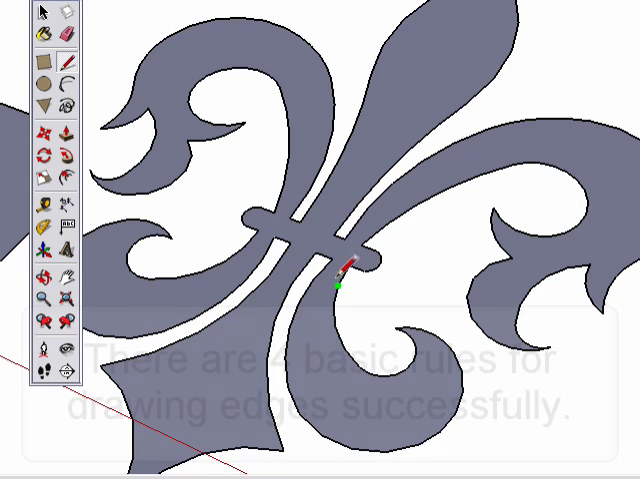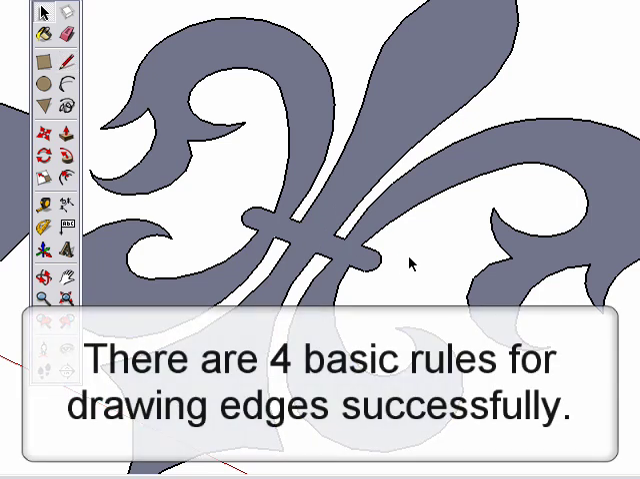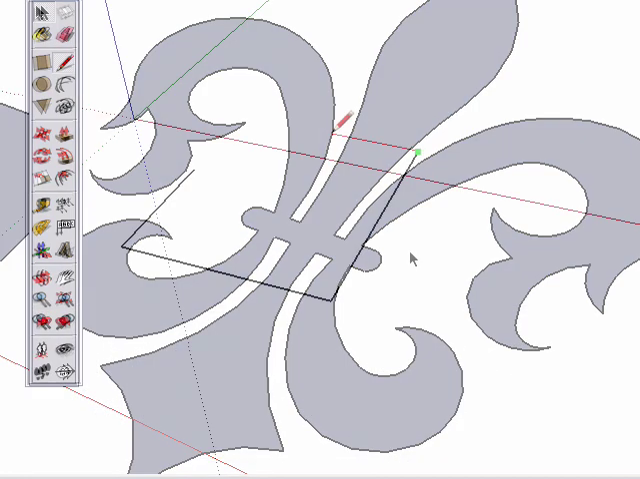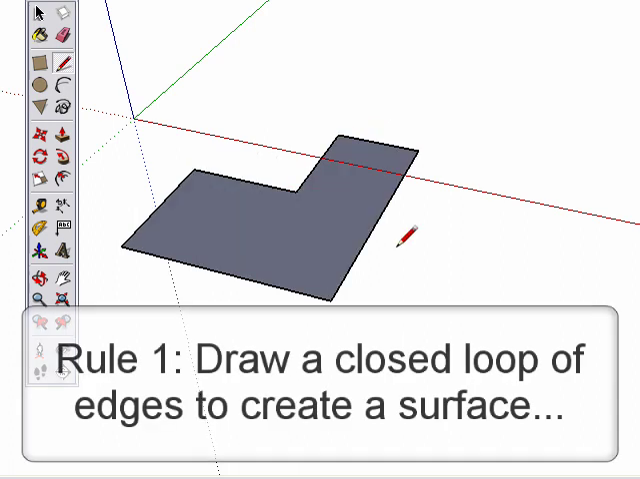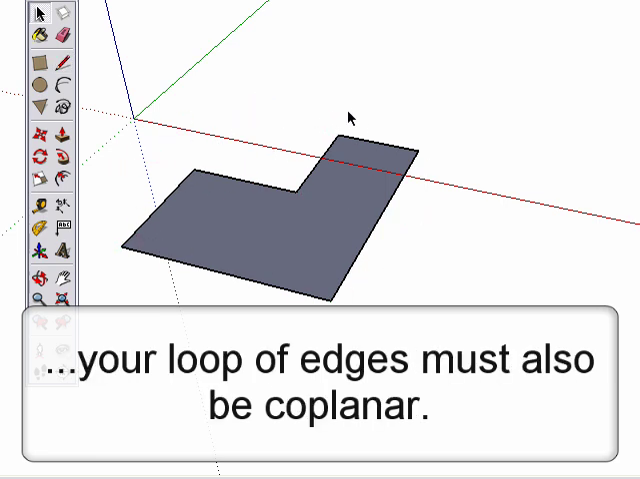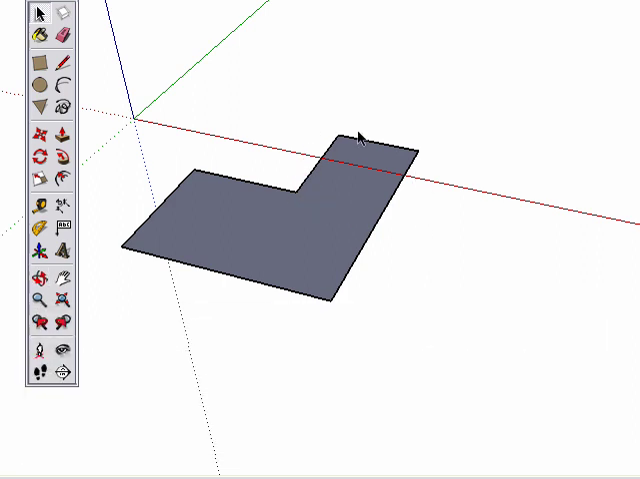As simple as creating shapes is, there are still some guidelines you must follow to assure your success with SketchUp. So here they are, the 4 rules for drawing edges. The first rule you already know about. When drawing edges, you must draw a full closed loop of edges to create a surface. However, this closed loop of edges must also be coplanar. What does that mean? Well, take a look at these 2 examples.